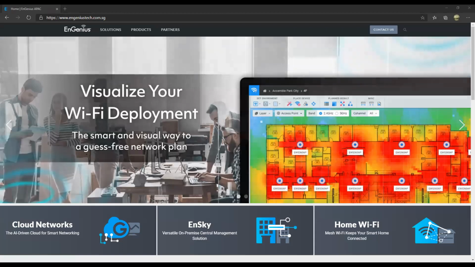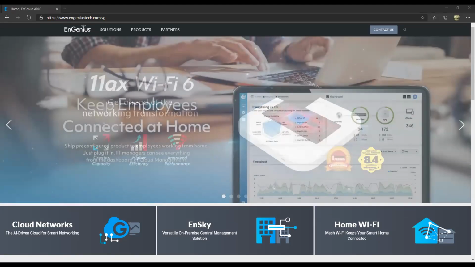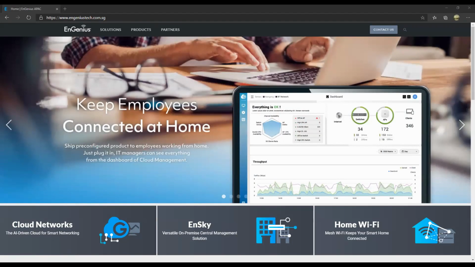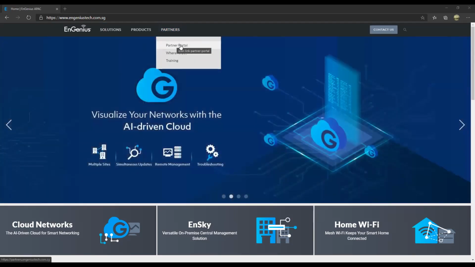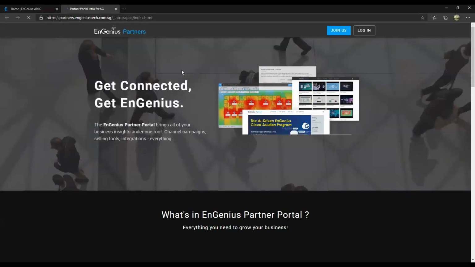So some of you guys may have accessed the Easy Wi-Fi Planner before through our partner portal. Some of you may have not. So let me show you guys where you can access it. From our website, engeniustech.com.sg, on the Partners tab, you can go to Partner Portal. And then from there, it's going to bring you to the Partners Portal page.